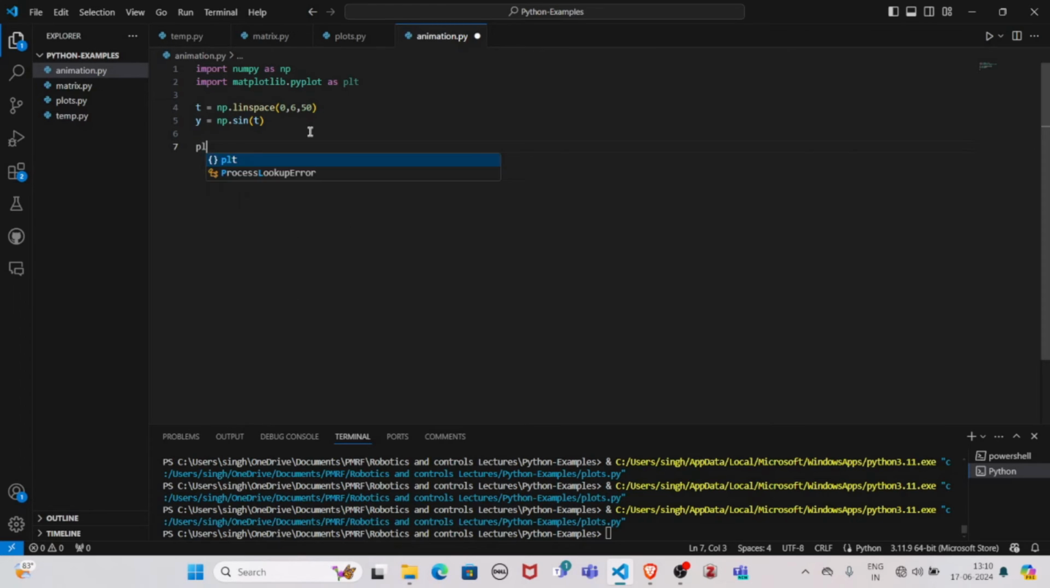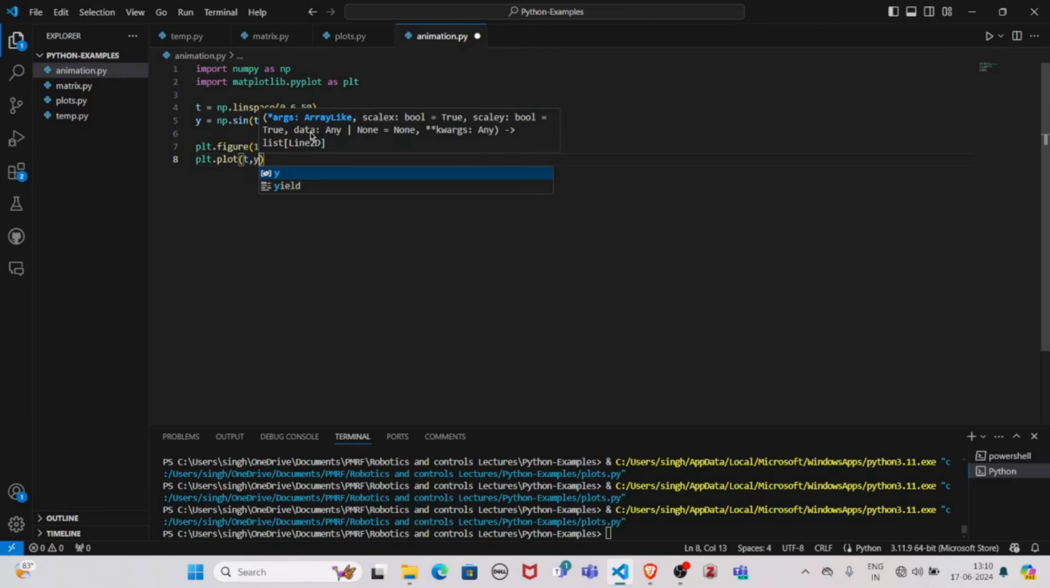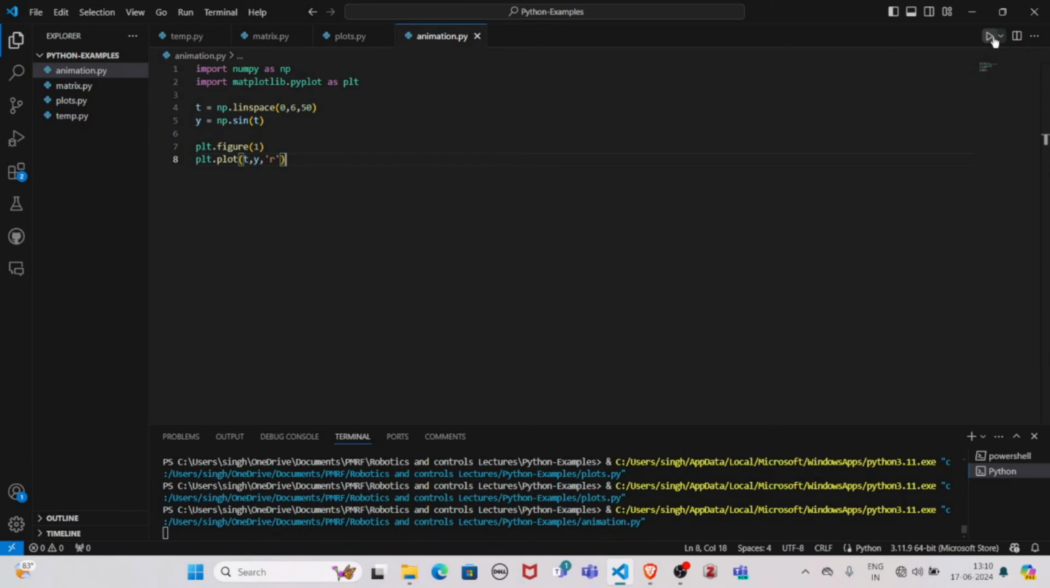Now let's open our figure. So plt dot figure 1. We open the figure window and let's plot it. plt dot plot t comma y comma, we want it in red, so red. So let's just run this code first and see if it is working properly. Again the same thing. So it will have to pause for some time. plt dot pause for let's say 5 seconds and plt dot close. Okay.